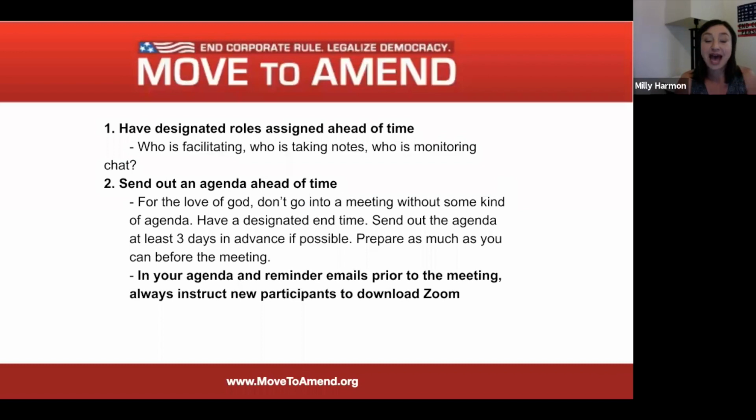One, have your designated roles assigned ahead of time. So who's facilitating? Who's taking notes? Who's monitoring the chat? Maybe you want to have somebody taking stack, seeing who's in line to talk next. You want these all worked out, otherwise that can take a big chunk out of your meeting right at the get-go.